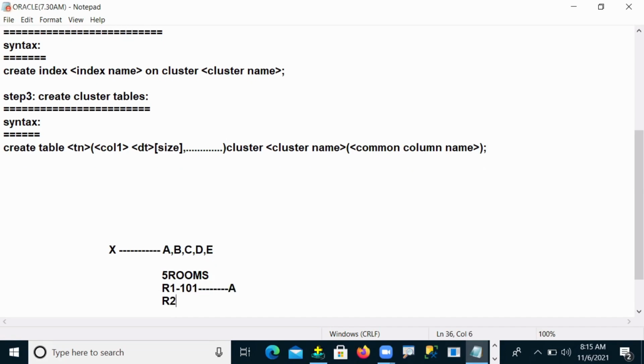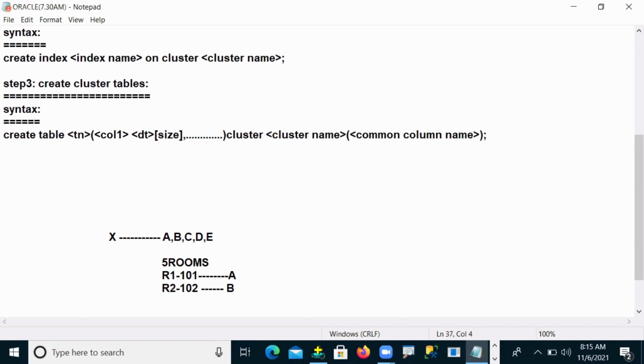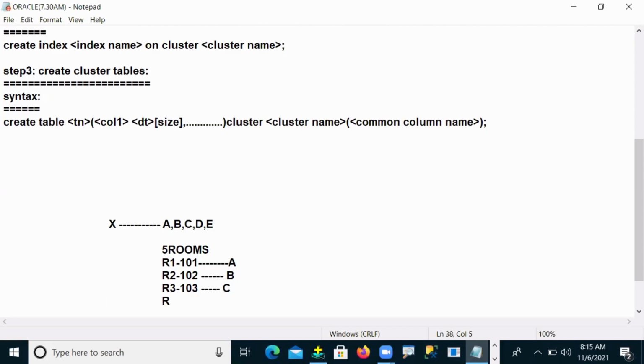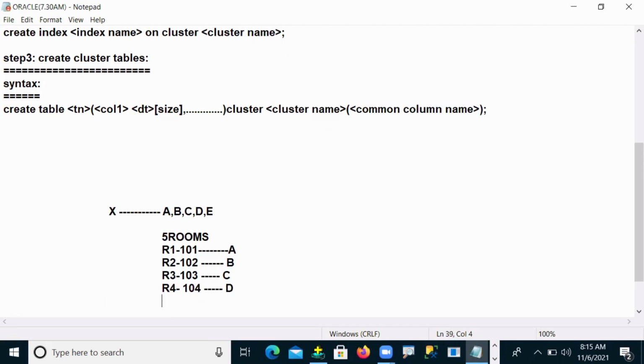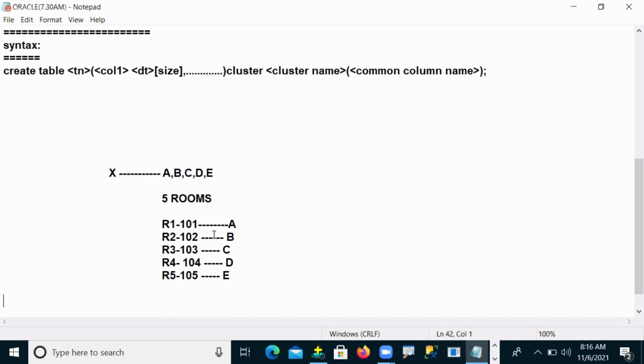In room number 2, what is the room number? 102. In this, B friend is staying. Room number 3, number is 103, in this my friend C is staying. Room number 4, 104, so D person is staying in this. Room number 105, and E friend is staying. So a total of 5 rooms I booked here, and each room I allocated to my friends.